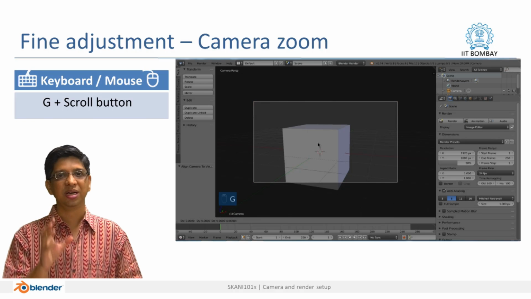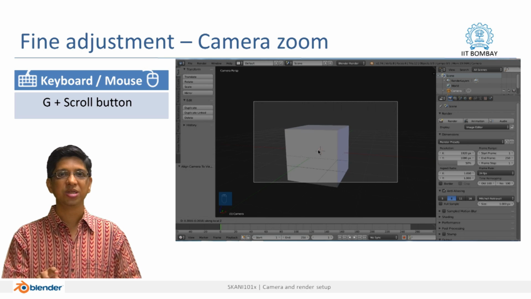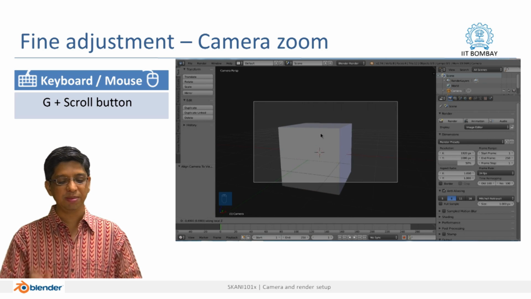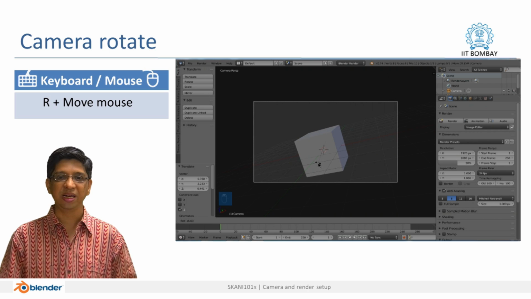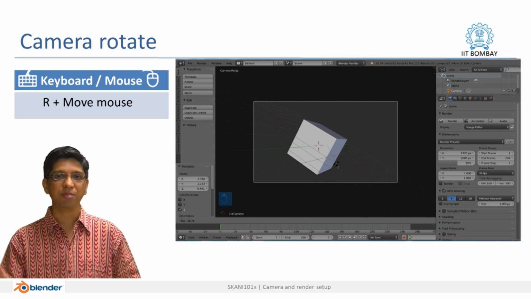When you are done with this particular setting, if you want to further fine tune the way you have placed the camera, then you can again recall your earlier shortcuts. Use G for grab, press G, that will actually hold the camera, and now using the scroll button on the mouse, you can either zoom in or zoom out to whatever level you want. Similarly, if you want to rotate the camera, you can press R on the keyboard, and then you can move the mouse, and it will rotate the camera. Remember, do not use the scroll button here, you have to move the mouse itself.